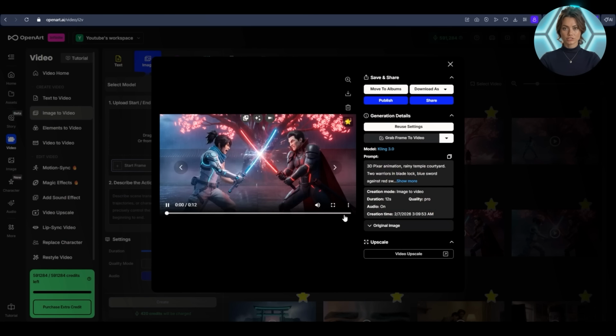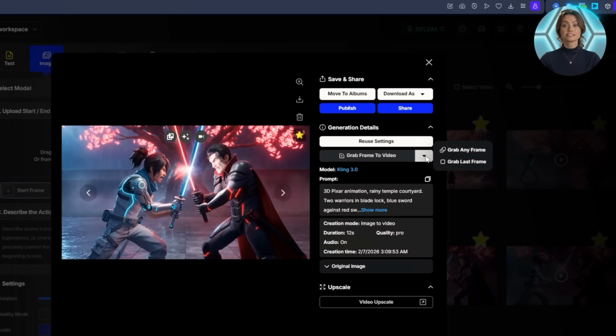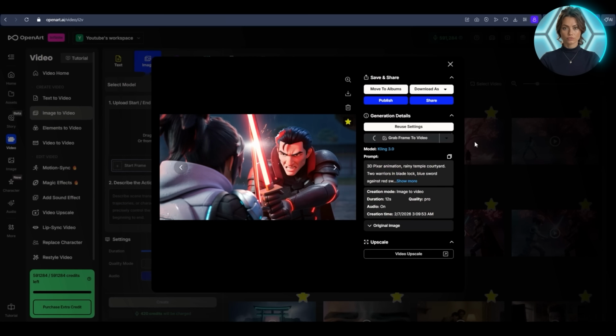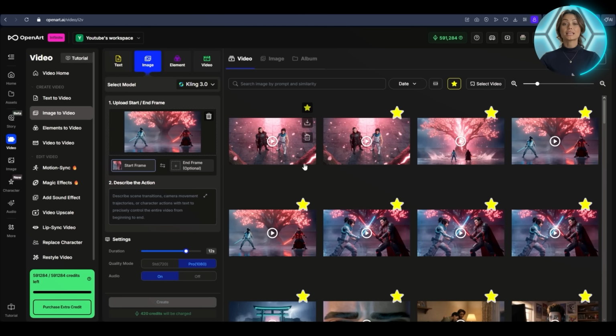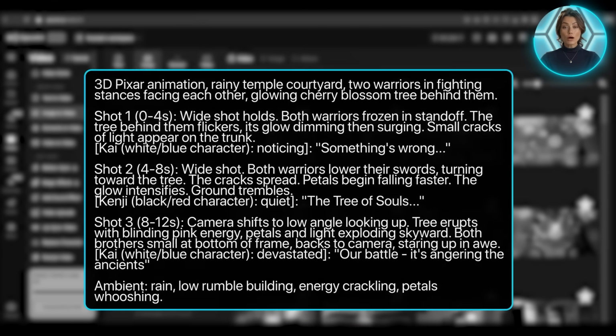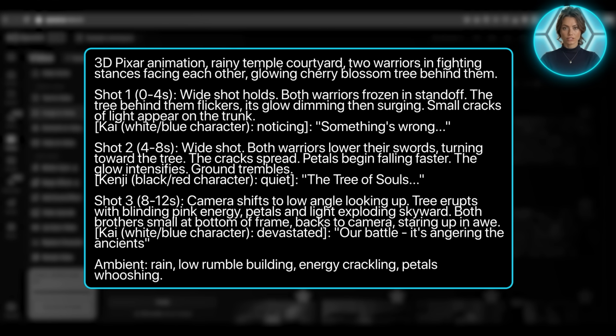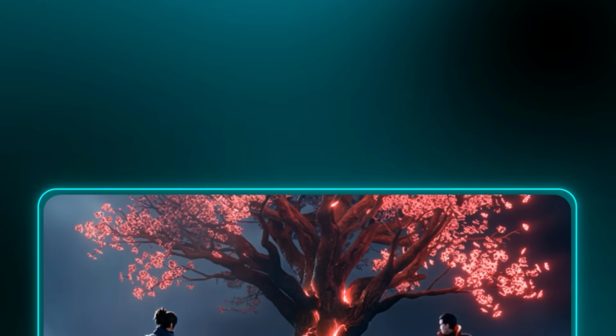So we'll open our original scene and click Grab Last Frame. This will automatically upload the last frame of our scene as the first frame for our next scene, continuing exactly where we left off. Then we'll upload our end frame where the brothers are focused on the tree. For our prompt, we're using 4-second segments, although we don't want any hard cuts for this scene. And after a couple generations, here's what we get.